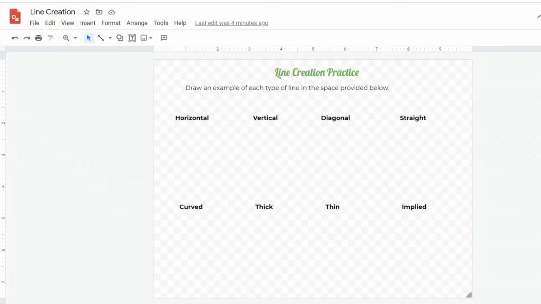Okay, so today we're going to learn how to use Google Drawings to create lines. When you open Google Drawings, you're going to open your assignment called Line Creation. And you're going to go up here to where it says line, and you're going to select a line. We're going to start with the most basic line, which is a straight line. So you're just going to go across, and you can kind of see when your line clicks into place.